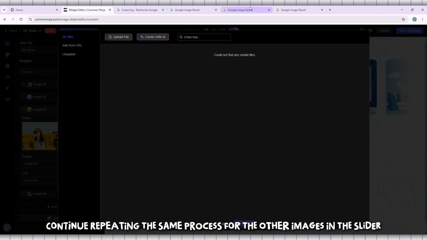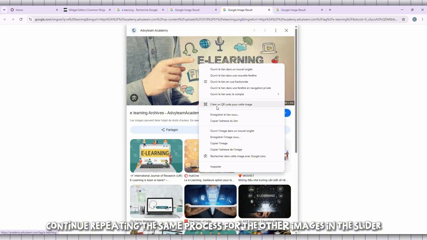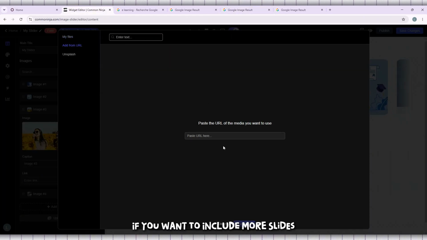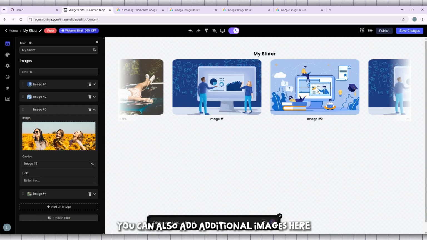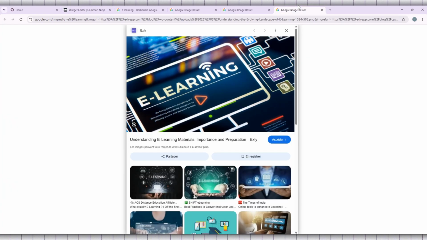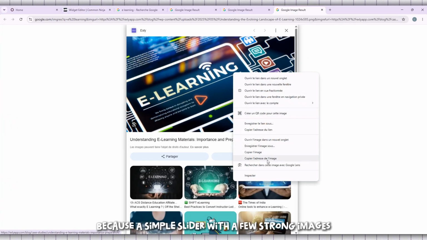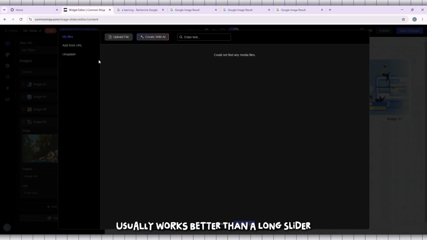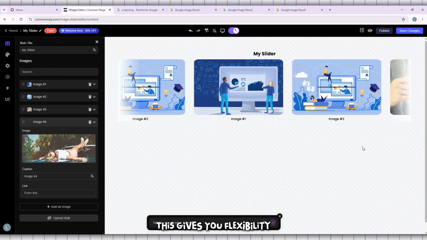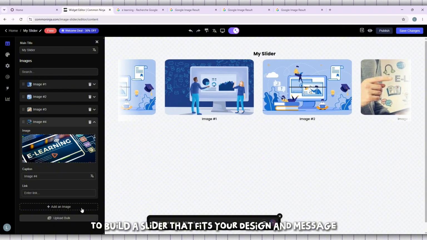Continue repeating the same process for the other images in the slider, so each one matches the content you want to display. If you want to include more slides, you can also add additional images here. Just try not to add too many slides, because a simple slider with a few strong images usually works better than a long slider that visitors may not fully watch. This gives you flexibility to build a slider that fits your design and message.